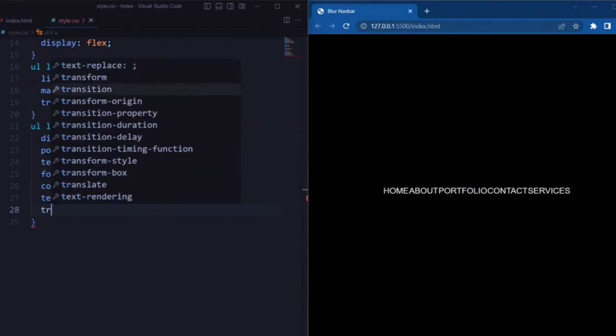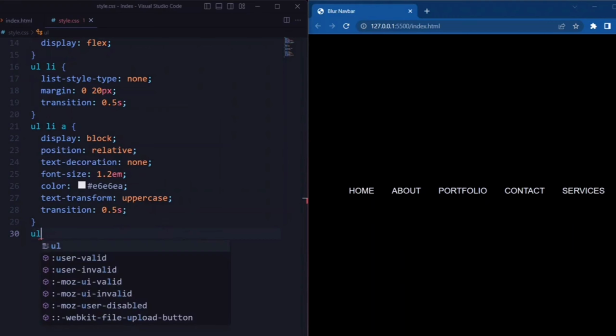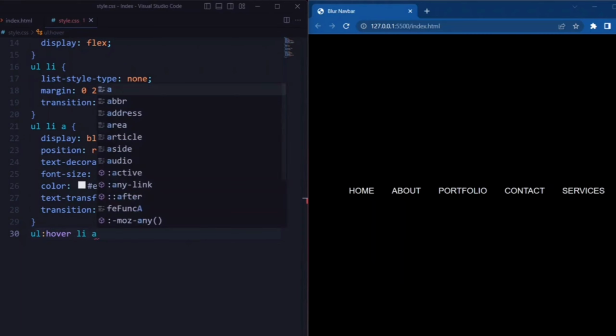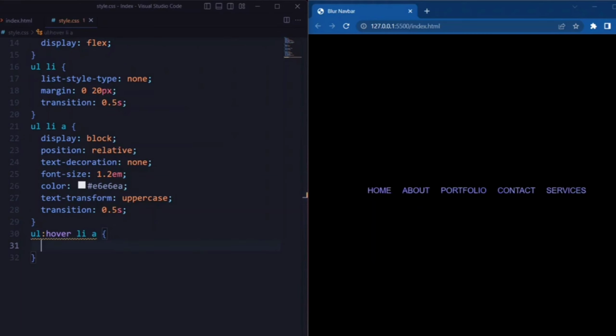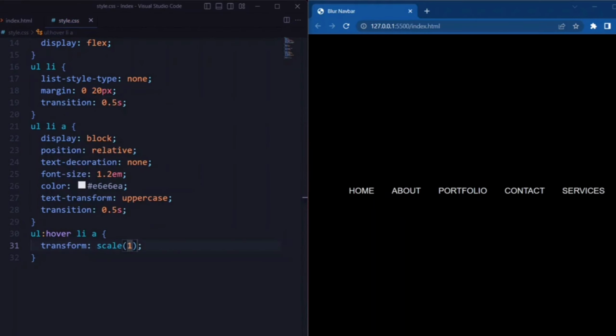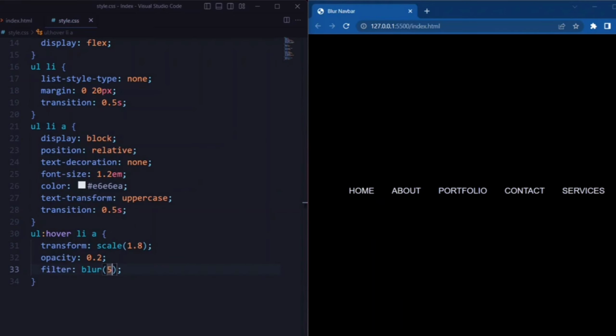Next, we have a text transform. Here we set it to uppercase for a bold look and add a smooth transition effect of 0.5 seconds. Now let's add the blur effect on hover. Here we set the transform scale to 1.8. We also adjust the opacity and apply a blur filter to create the blur effect.